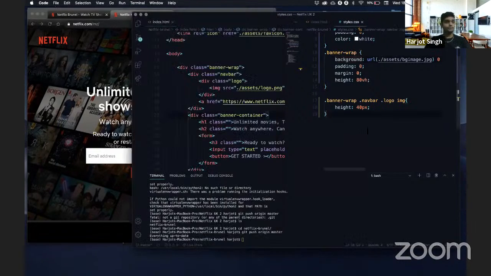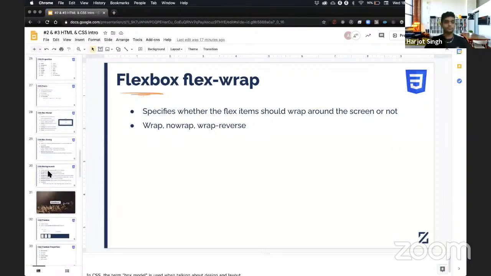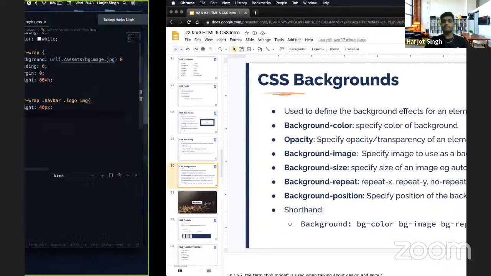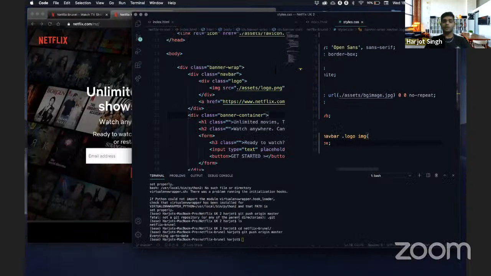Sorry, Harjot. Before you continue, we actually got a question in the chat. It's mainly around the background property. So if you just open the background property, it shows a 0 on the background property. So if you just open the code, and then. Right. Okay. Cool.